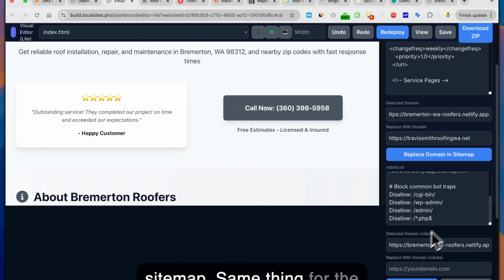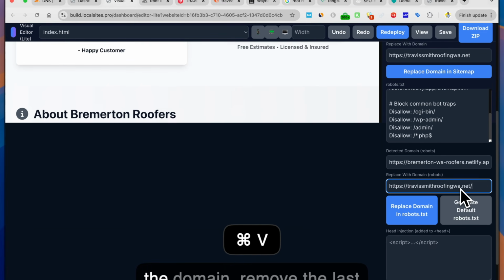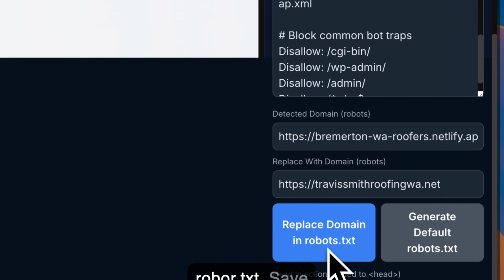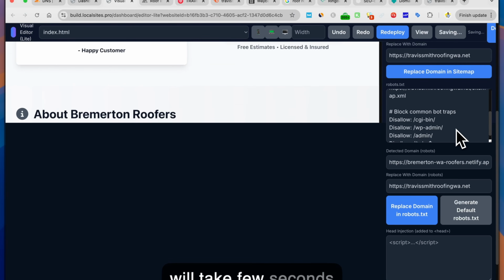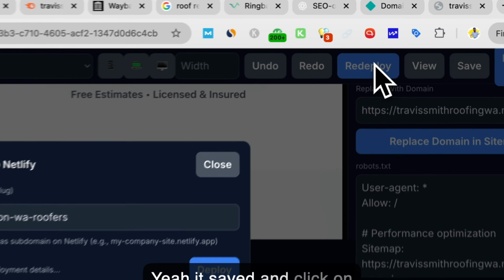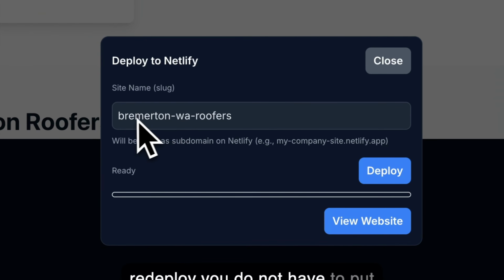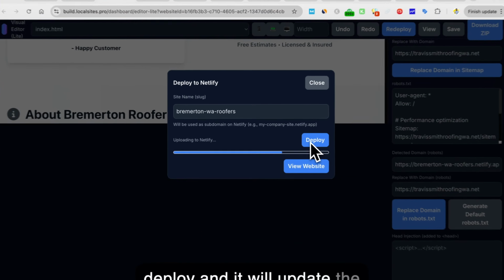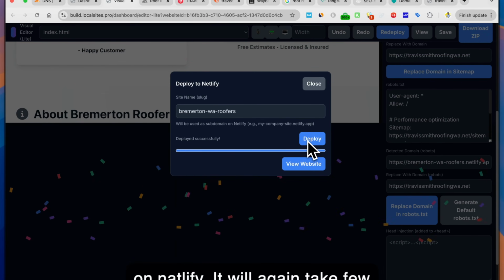Same thing for the robots.txt. Paste the domain, remove the last slash, replace domain in robots.txt. Save it. It will take a few seconds or a minute. Yeah, it's saved, and click on redeploy. When you click on redeploy, you don't have to put the slug again. Just click on deploy and it will update the website to your existing project on Netlify. It will again take a few, yeah, it's uploaded.